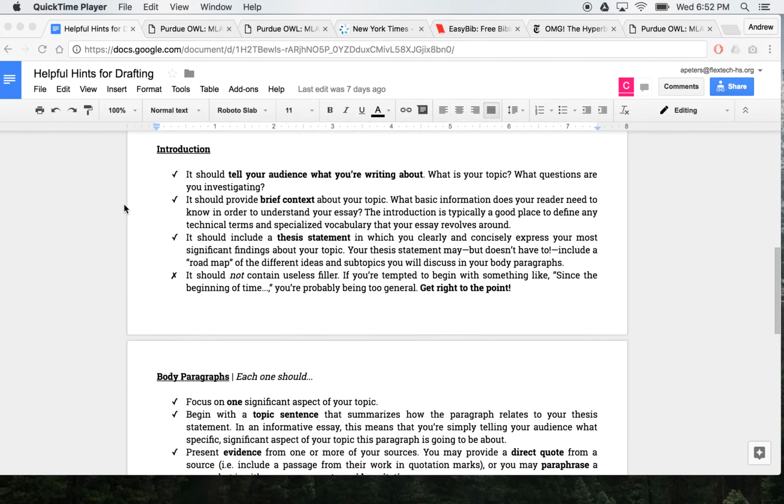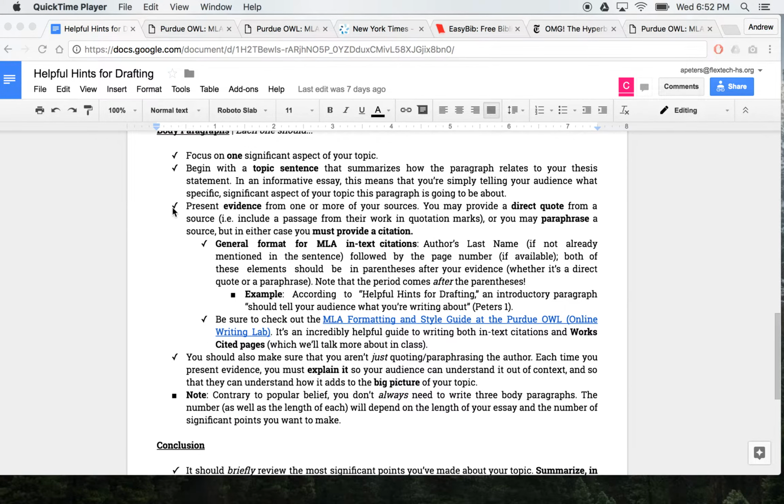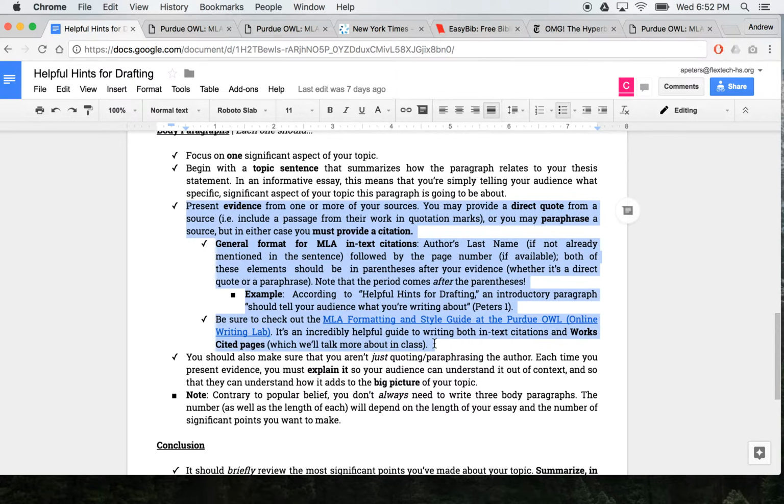So in the helpful hints for drafting document, there's this little section that tells you some information about MLA. And basically, the first thing you see up here is that whenever you provide evidence from one or more of your sources, whether you're providing a direct quote, so something that you have copied from what the author said directly, and you're putting in quotation marks, or whether you're paraphrasing, so taking the author's idea and putting it in your own words, in either of those cases, you have to provide a citation.